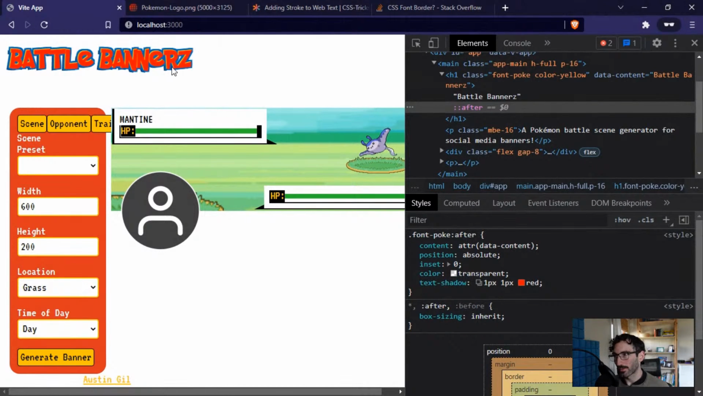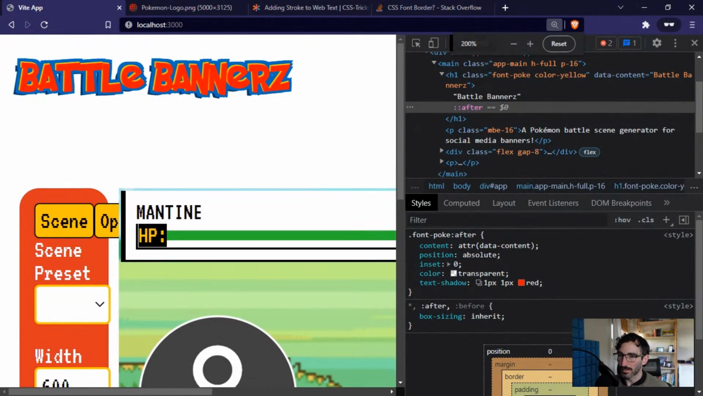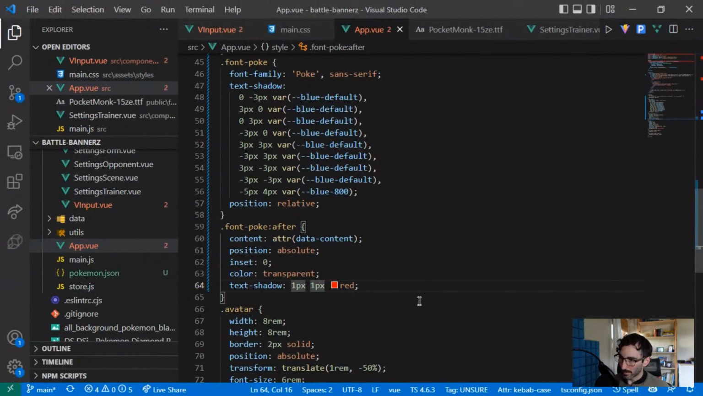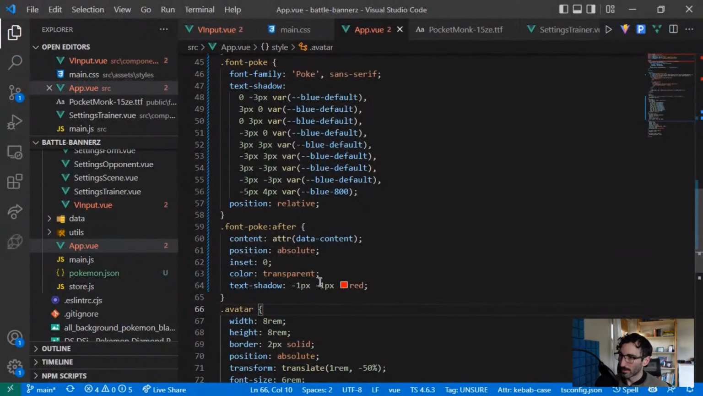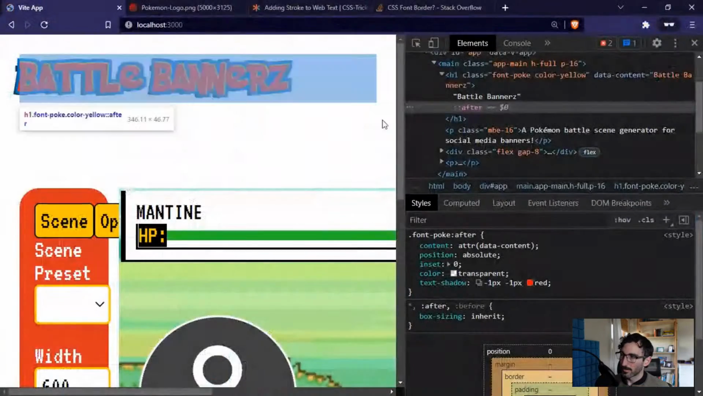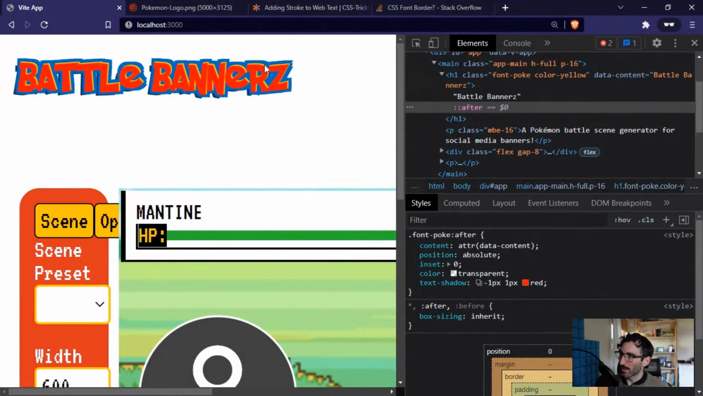Okay, not quite what I was going for. Not entirely off either, because this will actually be -1 pixel, -1 pixel. Nope, nope. -1 and 1. And that kind of puts it in the location that I want it. But that's the text shadow. So close. Y'all can kind of see where I'm going with this, right?